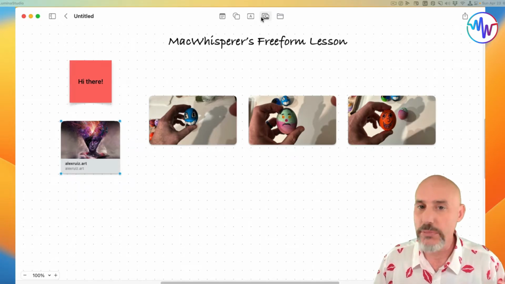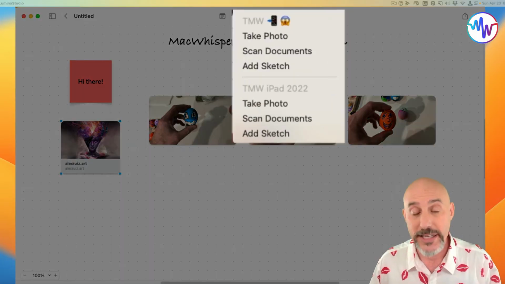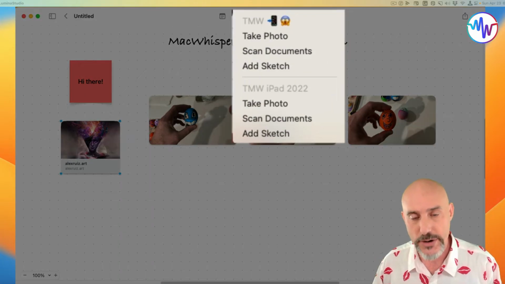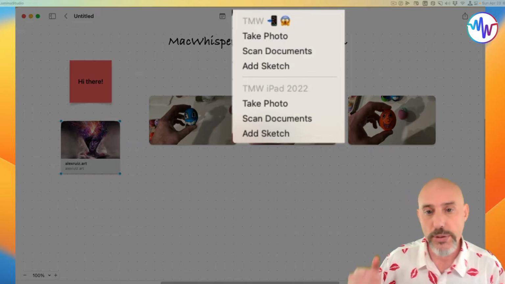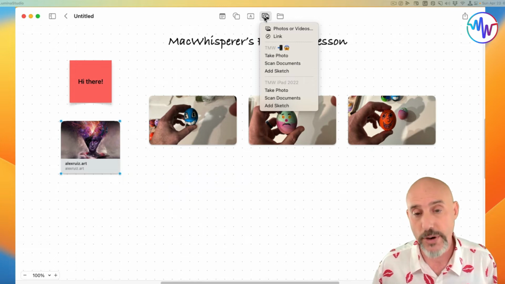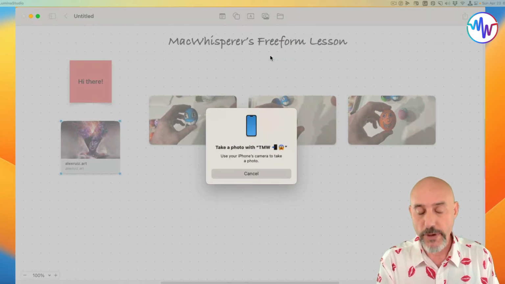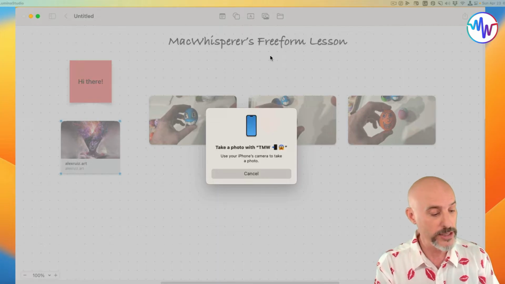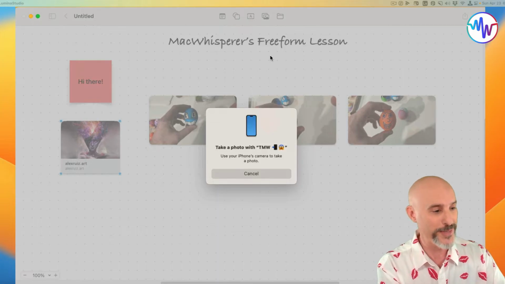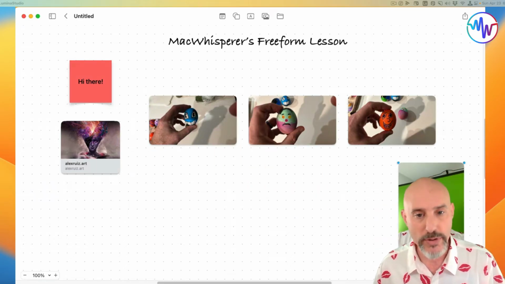But this button's even more powerful than that because it's got this whole other section that automatically connects to any of your Apple devices that are nearby. Here you'll see both my phone and my iPad. I can very easily click the Take Photo button right here on my phone. It'll open up a photo screen on my phone where I can easily take a picture of myself or something else, and it'll pop it right onto the board where you can put it wherever you want it to be.